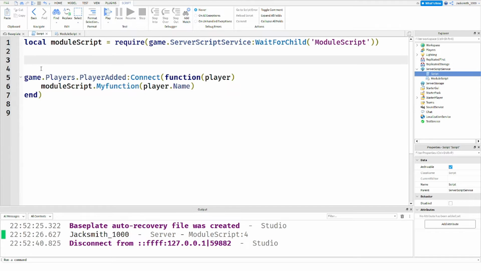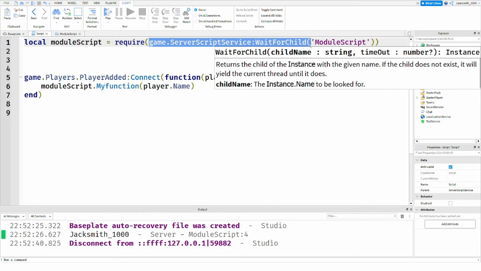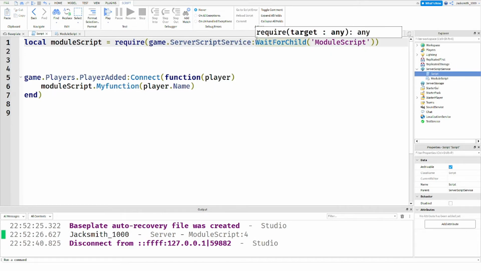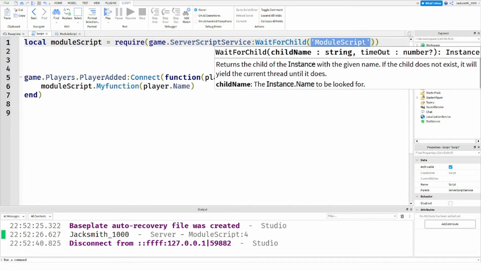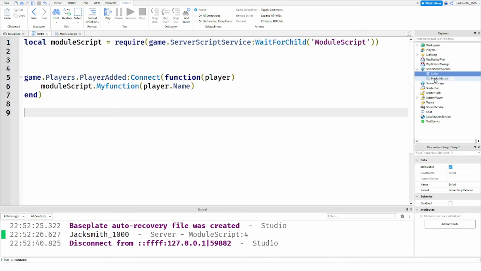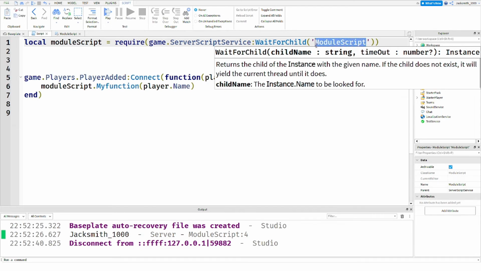Okay, so again, just going over what we've done here. We've just declared our variable, and we've required, remember required for ModuleScripts, and we're basically just telling the script where to look for the ModuleScript. So in our case, it's game.ServerScriptService:WaitForChild. We're waiting for the child to load into the game, so it doesn't throw an error. And then we're just waiting for something by the name of ModuleScript, which, as you can see over here in ServerScriptService, is the name of our ModuleScript. If you change the name of your ModuleScript, you want to change the name between these speech marks.